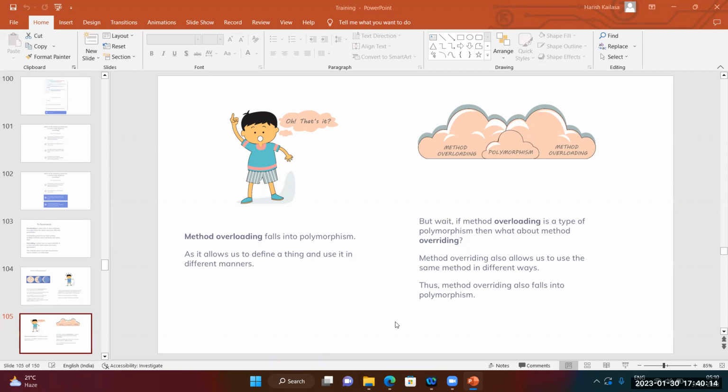Method overloading falls into polymorphism as it allows us to define a thing and use it in different manners. I just gave some comments here because in polymorphism we were thinking about method overloading, but what about overriding? Actually, overriding is also part of polymorphism. It allows us to use the same method in different ways. So method overloading and method overriding are both part of polymorphism. Let us go for the next one.